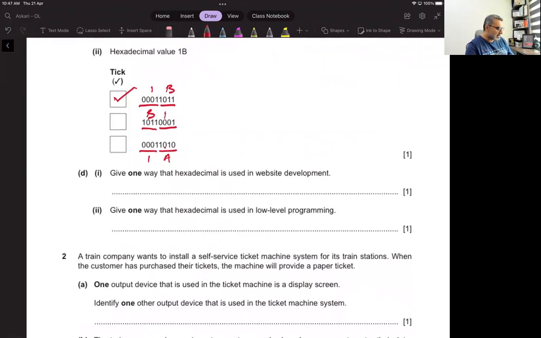Give one way the hexadecimal is used in website development. So this can be used for HTML colors. This can be used for other messaging. Remember that error 404 thing. So it is used to denote HTML colors codes.